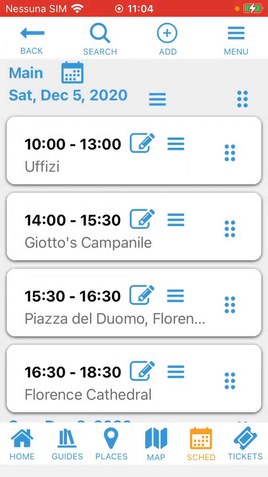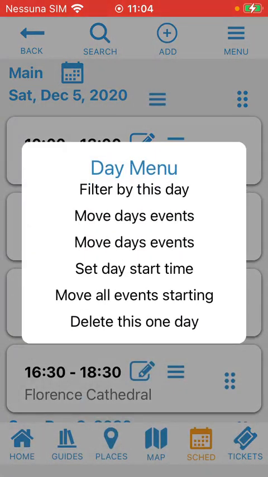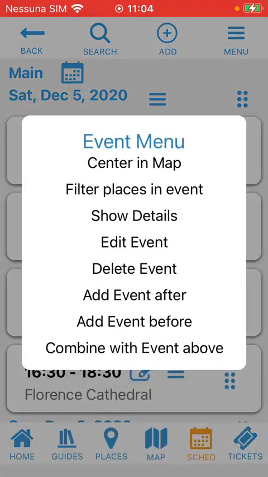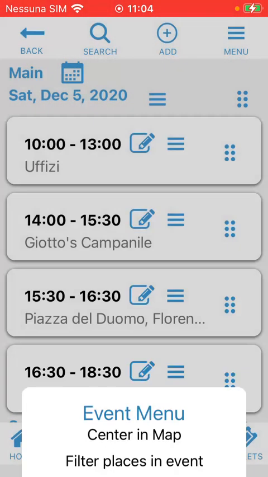And then for the day, there are other options. You can move the days and so forth. And then for the event, there's another menu. These are the options available there.